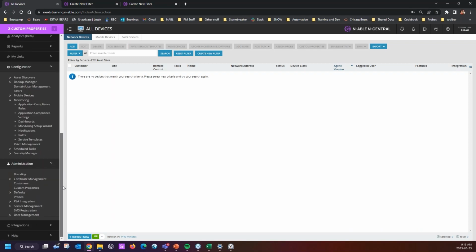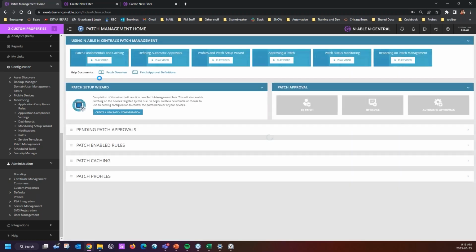What I typically go and do is I come in, and because I know how to architect in Central from the ground up, I'll go into things like patch management. There's nothing here, there's no devices. You need to add at least one device.